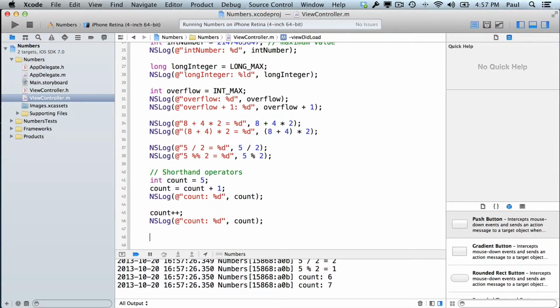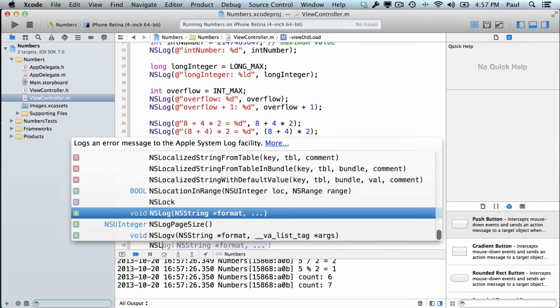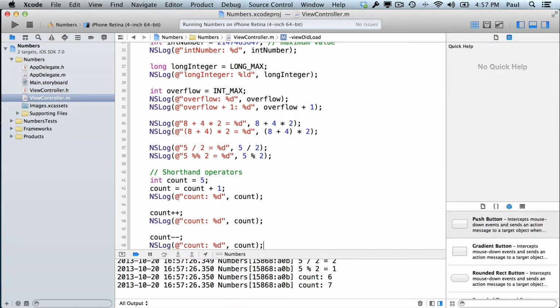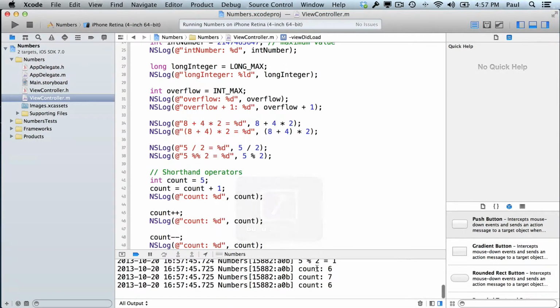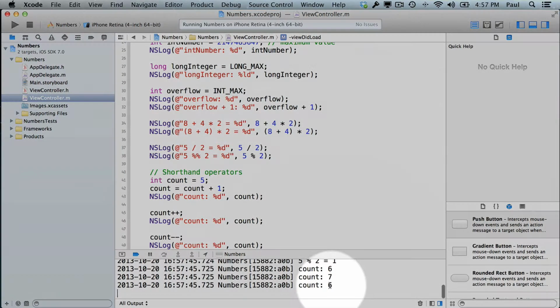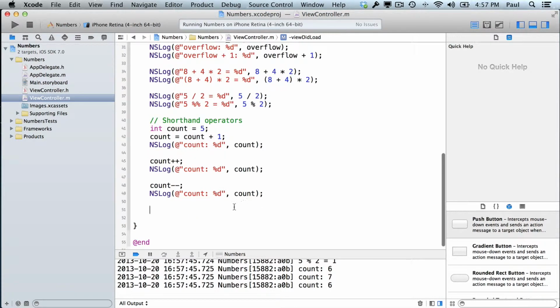Now we can do the same thing with minus minus. We could say count minus minus, and that would remove 1. So if we were to print out what we copied, we should now go back down to 6. So stop it and start it up again. And we see it's 6, 7, 6 down here. So you can play around with that, do it multiple times, see what happens.